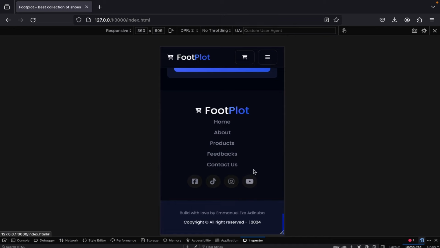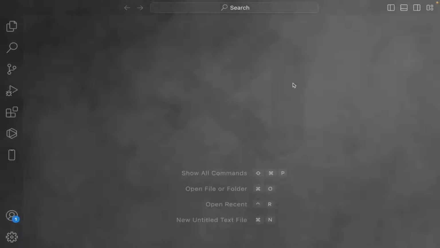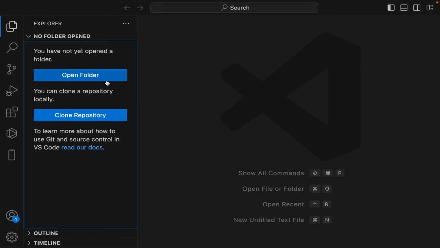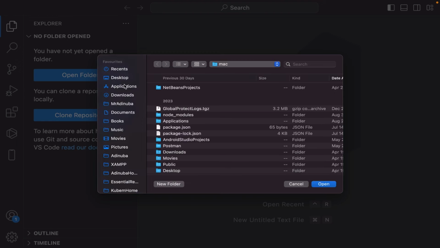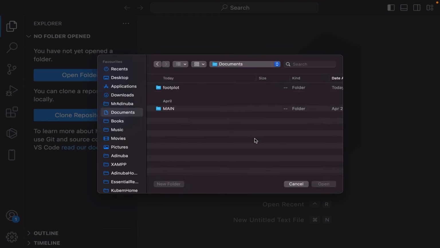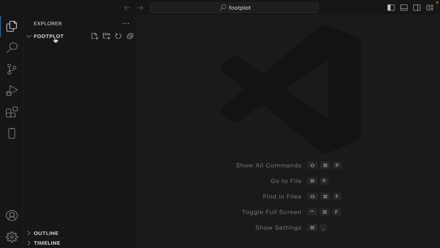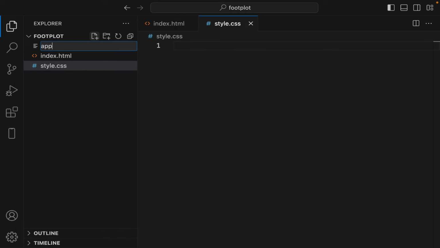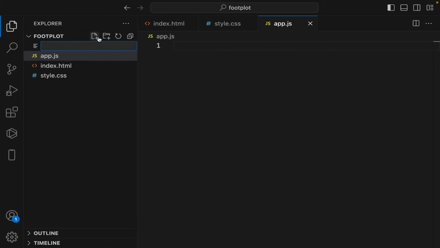Without wasting much time, let's start. We are going to start by creating a root folder for our project where all our files will live in. So I will create a folder here called foot plot, and let's open it as our root folder. Now let's go ahead and create the first file, index.html. The second file we will create is style.css. And the third file we're going to be creating is app.js.